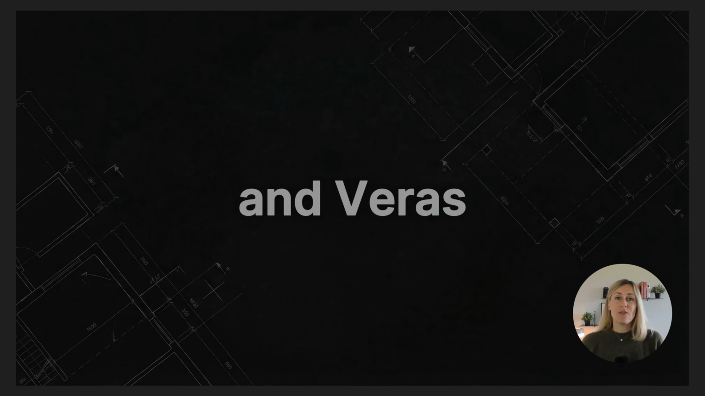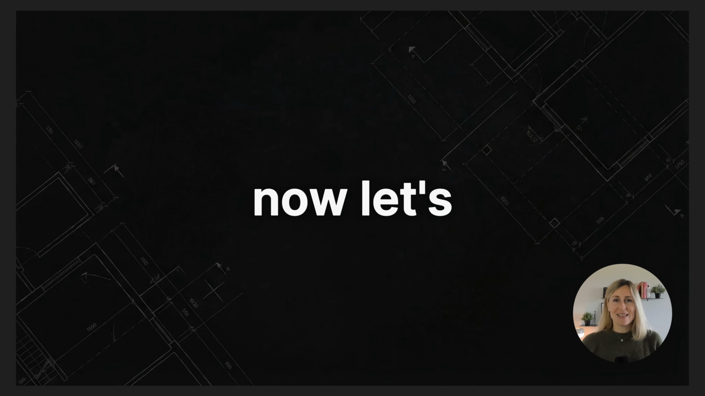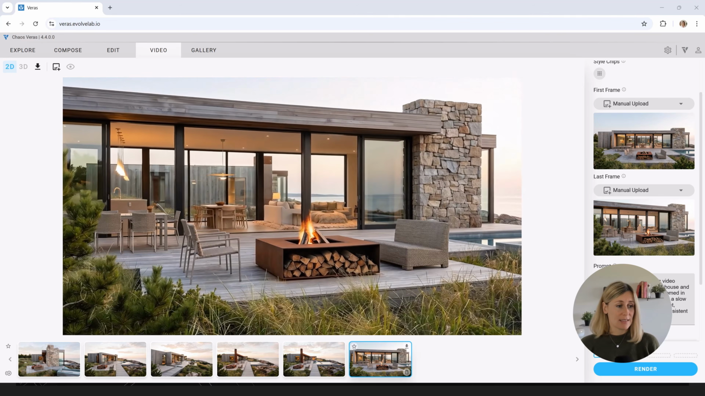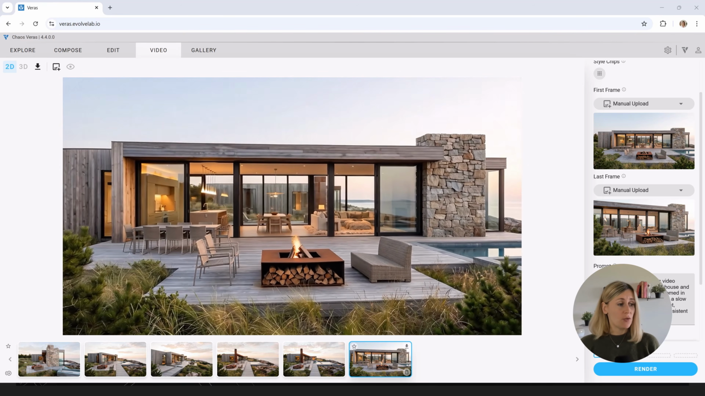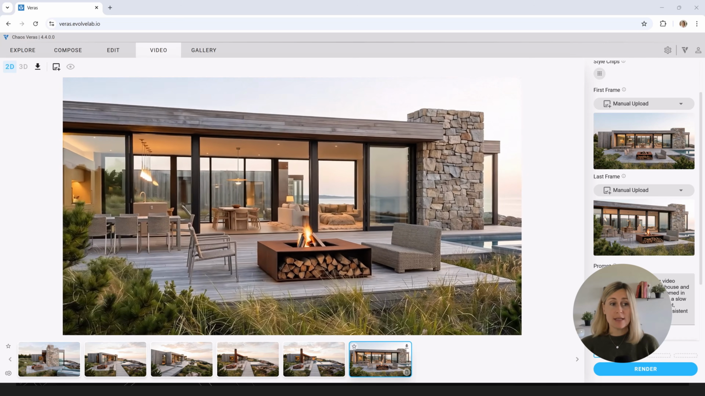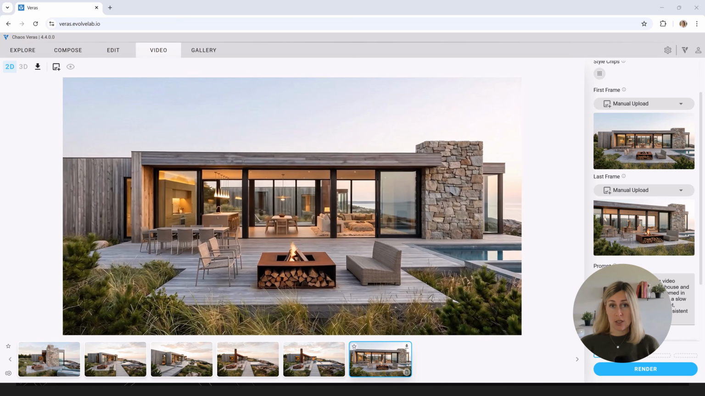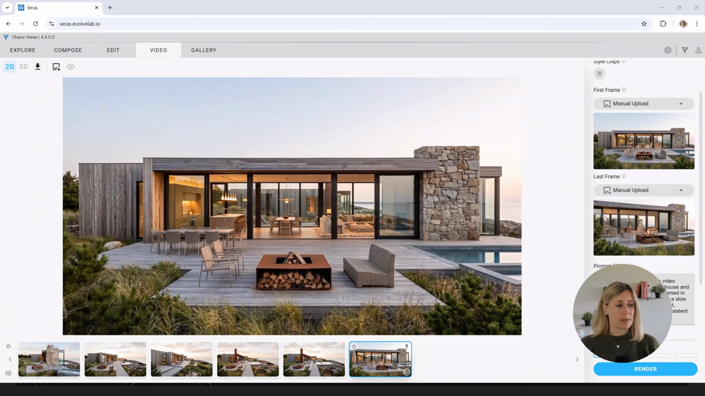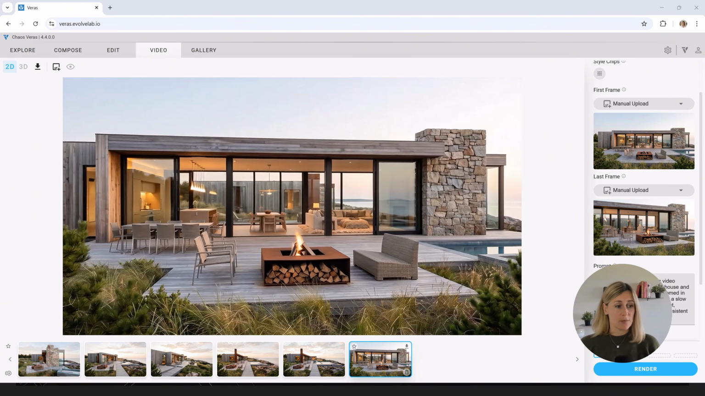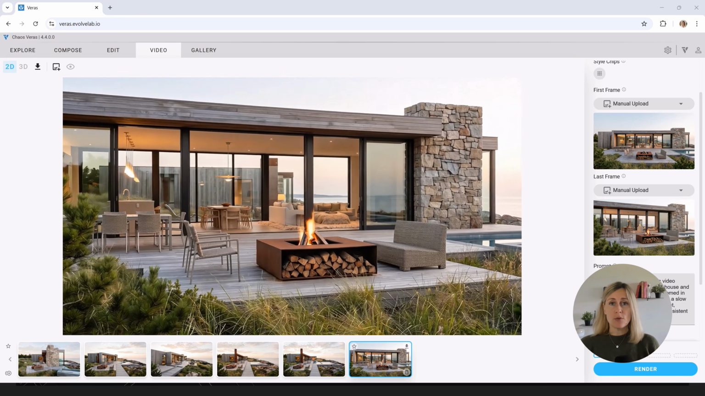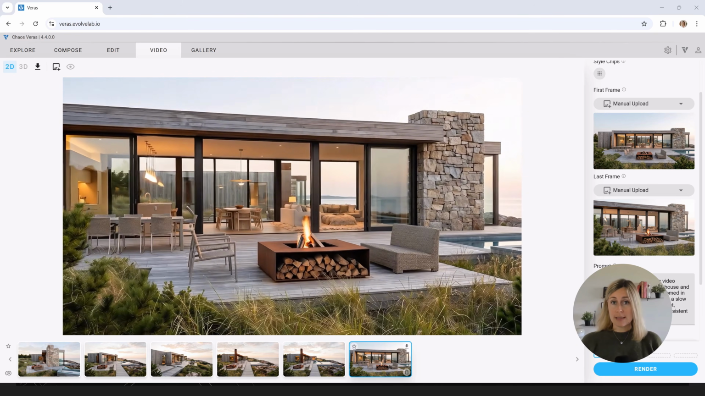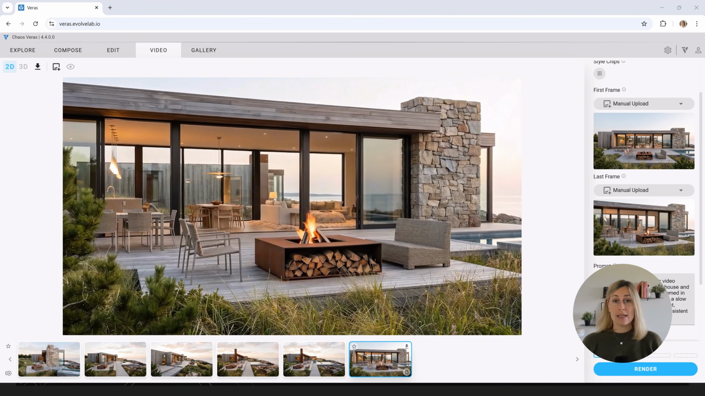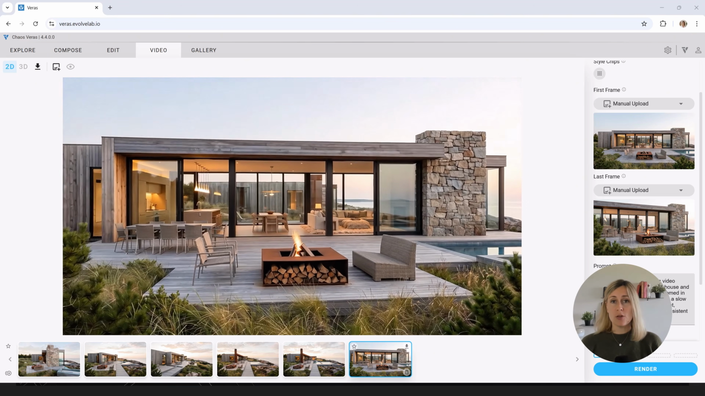2 problems, and Veras fixed both. Now let's get into it. First and last frame lets you define exactly that. You set your starting frame, the view you want the video to open, and your ending frame, where you want it to actually arrive. The AI generates everything in between: the motion, the transition, the atmosphere as it moves through the scene. So instead of letting AI tell the story, you're actually deciding. The AI is just filling the journey between the 2 dots that you gave it.